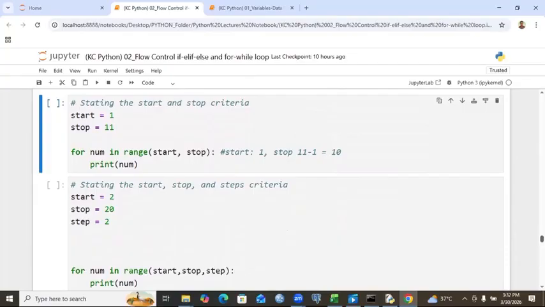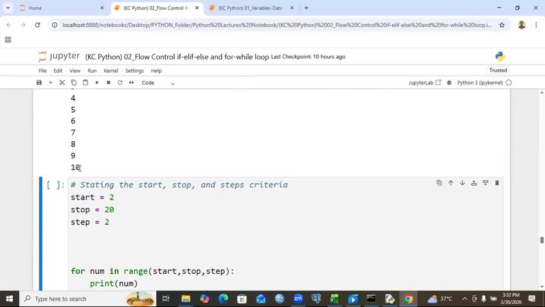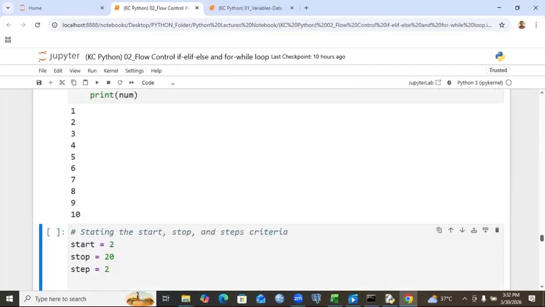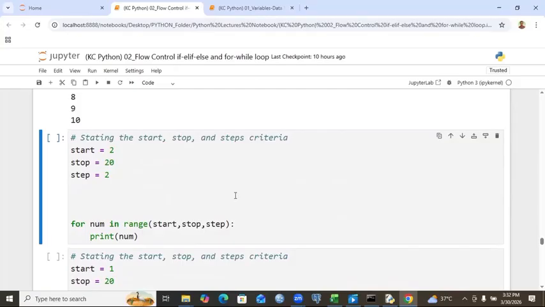So we can come down right here again and say, okay, stating the start and the stop criteria, you start from 1 and then stop at 11. That means 11 minus 1, it will stop at 10, right? And then it will start from 1. For the number in the range, you should print the number. So when we run this now, we expect to see it stop at 10, as usual. So that is that. Now I'll be a little bit faster just to make sure that this does not run too long.